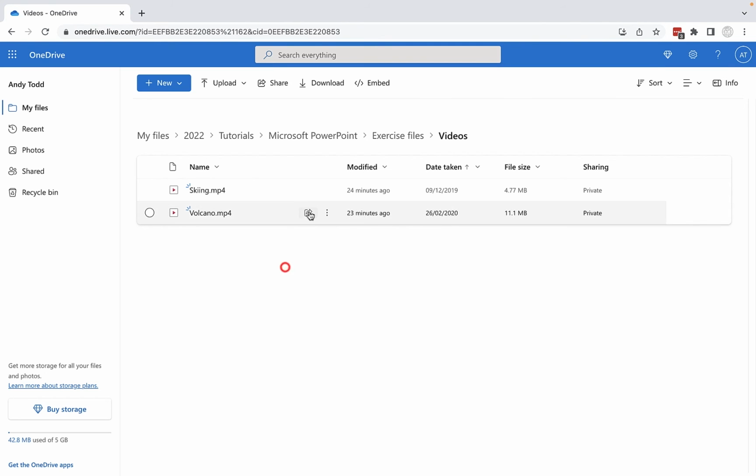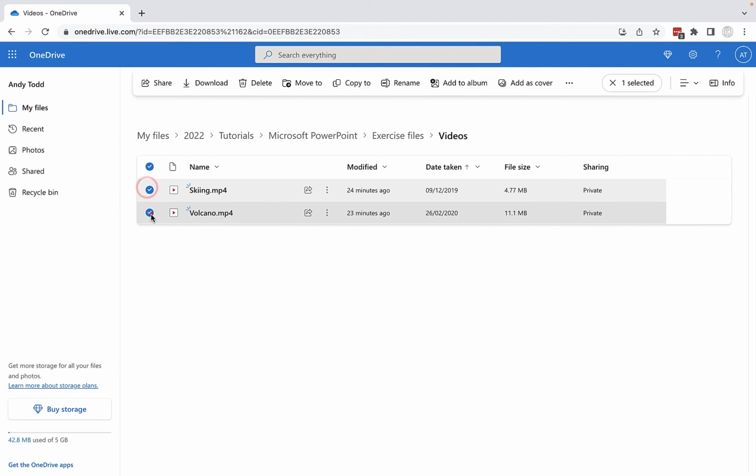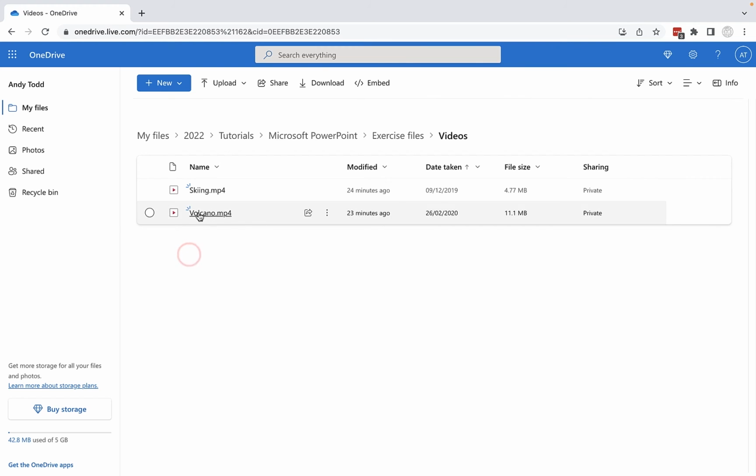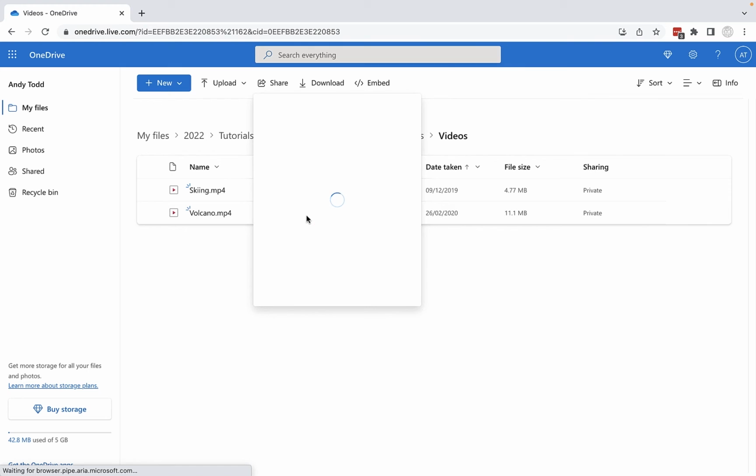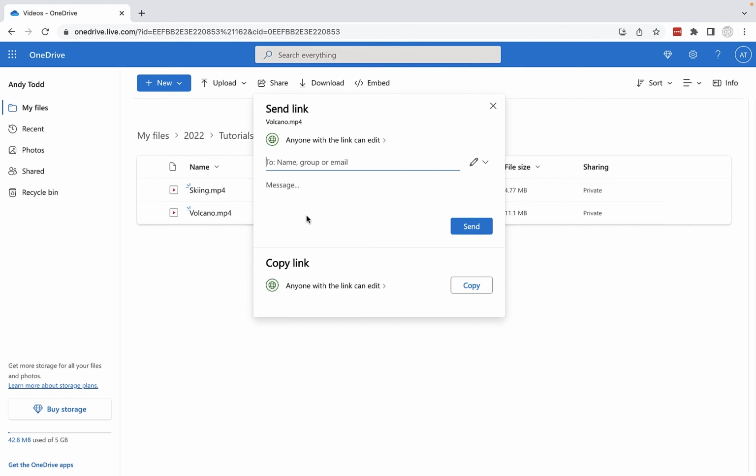I'm going to use the share button here. I find this the easiest way, and if you're just sharing one file, this is perfect. If it's multiple files, you might want to select multiple files like this and then use the share button at the top. But for here, we're just going to share this volcano video, so I'm going to click on share. But note under sharing, it is currently listed as private. I'll click on the share button and then it will ask me how I want to share this file.